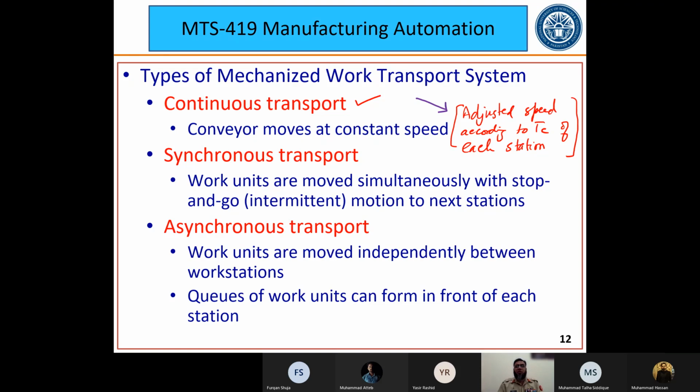The second is the synchronous transport system, in which the work units are moved simultaneously with stop and go. So this is the intermittent motion to the next station. So क्या है? कन्वेयर मूव करके आपके सामने आती है, इट स्टॉप्स फॉर अ वाइल, और वो जो स्टॉपेज है या वो स्टॉप होने का टाइम इज अकॉर्डिंग टू द साइकिल टाइम, द मैक्स साइकिल टाइम.